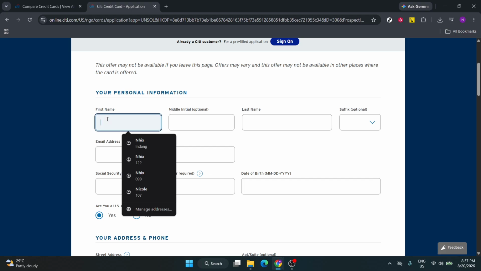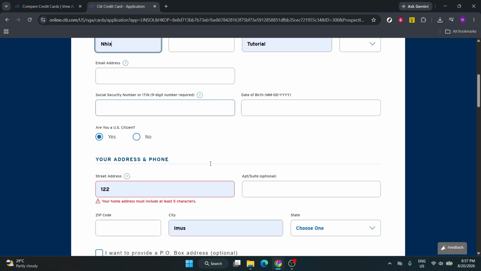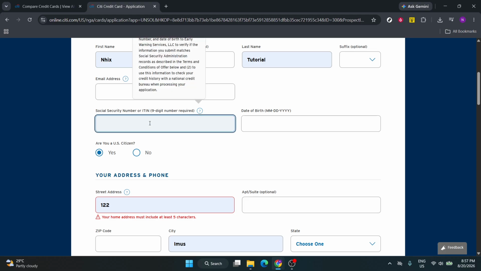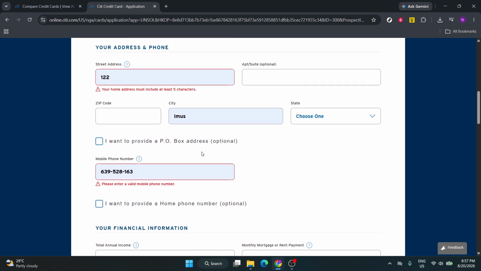After that, continue to the financial information section and enter the requested details. This part is used as part of the application review, so make sure the information you provide is current and accurate. You'll then be asked to select a security word. Choose one that you can remember easily but that is still unique enough to help protect your account-related information.